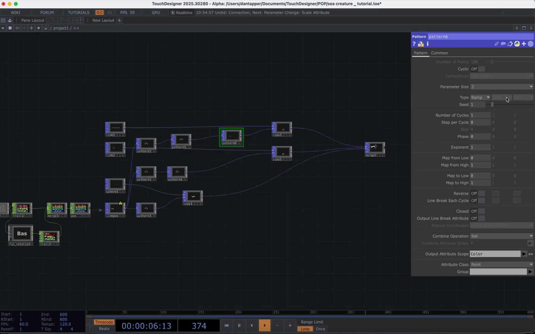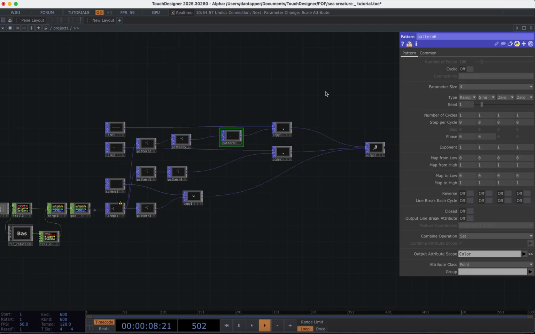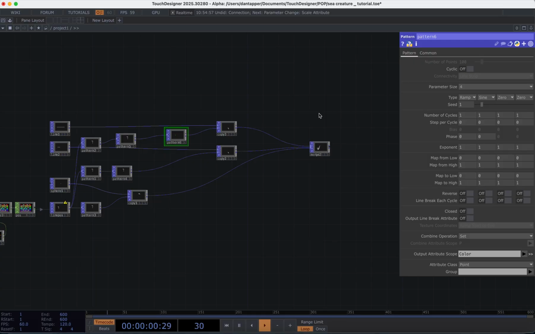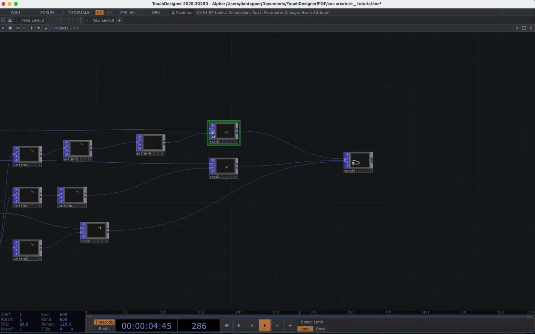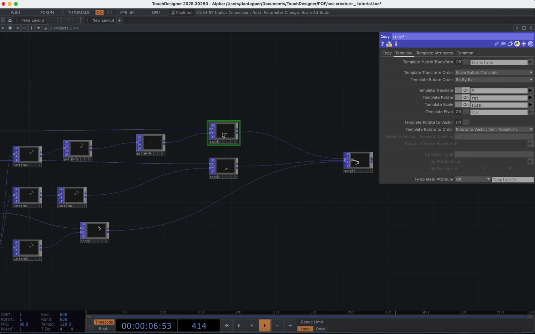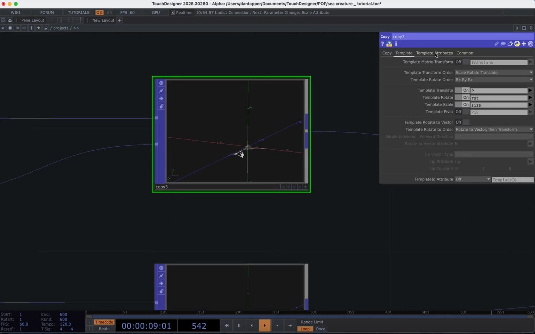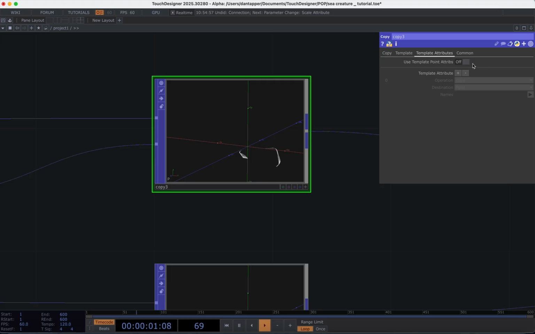And this is going to give me a parameter size of 3 automatically, but I want a parameter size of 4. And this is so I can actually stamp that color onto my geometry here. So I'm going to go to template attributes, use template point attributes, and these are only going to be a small set of things. These are the attributes we've created. I want to use color.